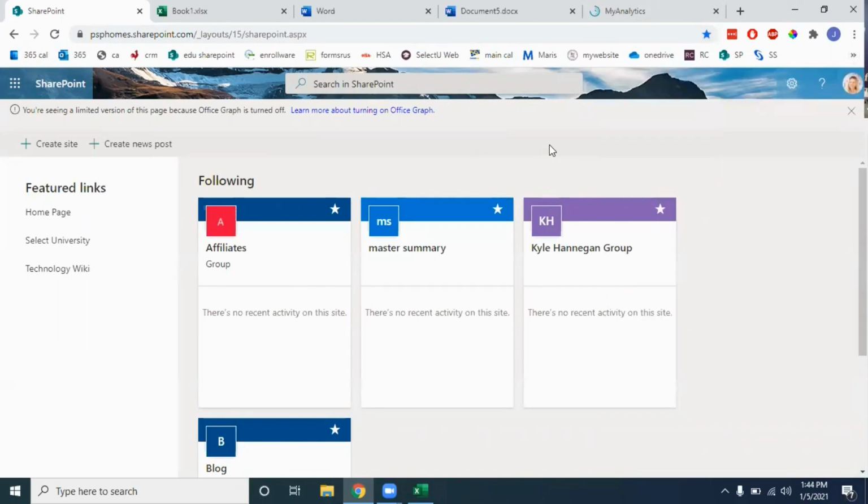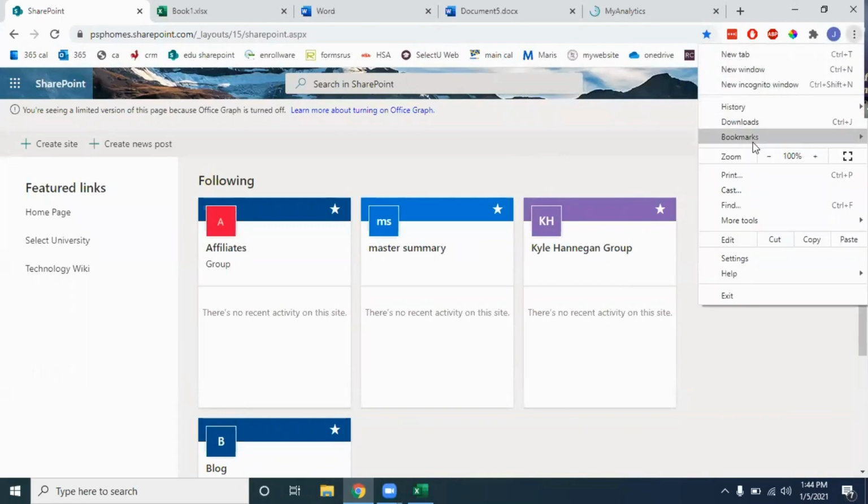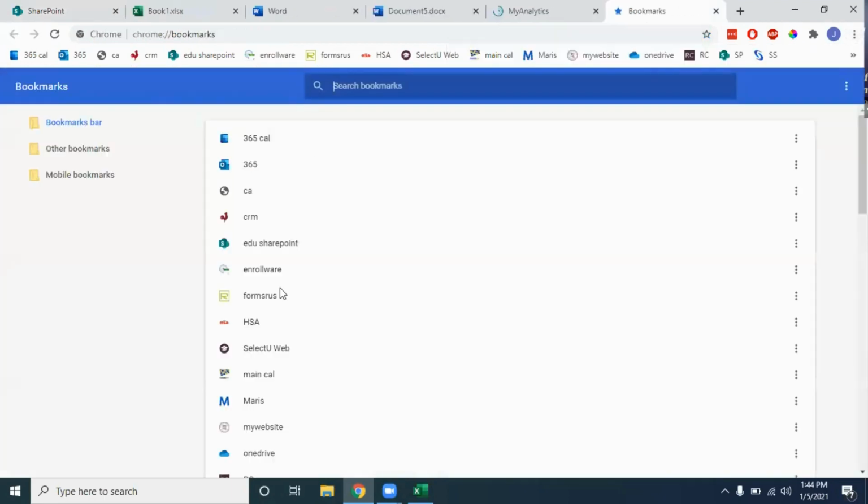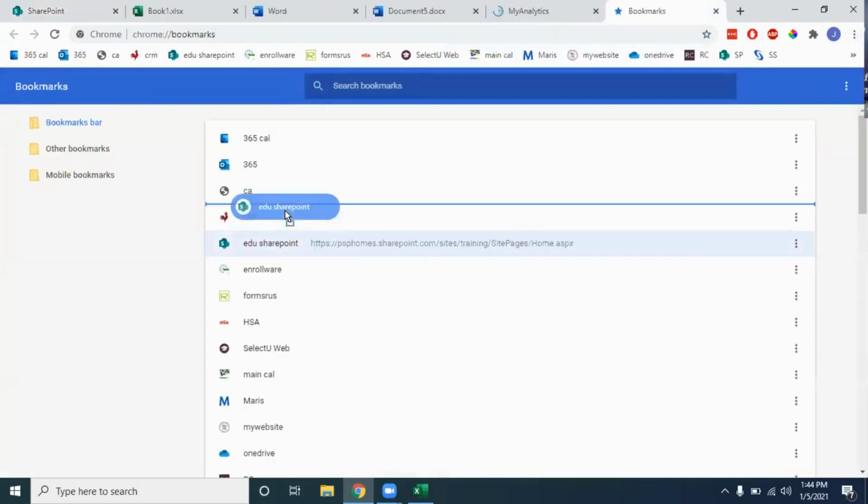So the things that I use most frequently, I want to be able to see and display at the top of my screen. You can edit and move things around under the bookmarks. You can go to Bookmark Manager, and it will allow you to move any of these up and down just by dragging and dropping. So, but where do we find all these?